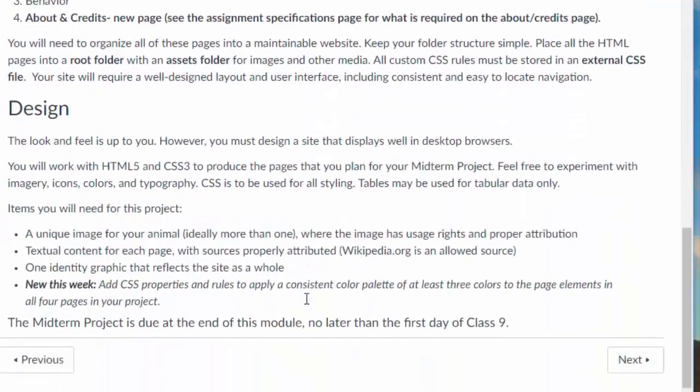The important thing to remember is that you're using HTML5 and CSS3 to create your website. The other thing that you want to keep in mind for this week's addition to the midterm project is that you're going to be adding CSS properties and rules to apply a consistent color palette of at least 3 colors to the page elements in all 4 pages of your project. And all of those stylistic elements are going to be coming through your CSS properties in a single external style sheet.